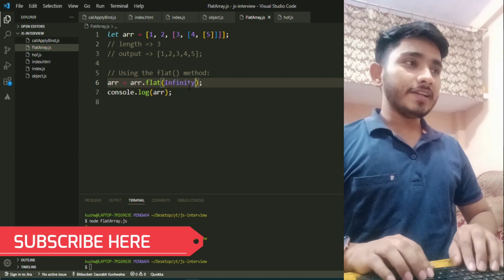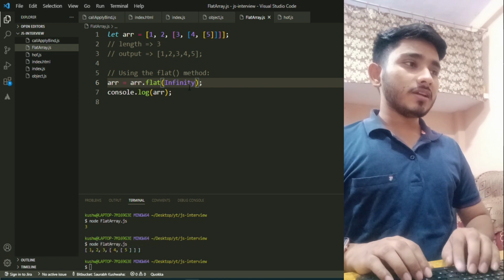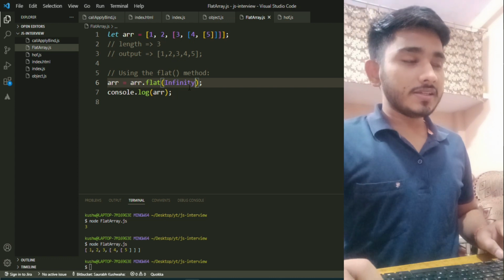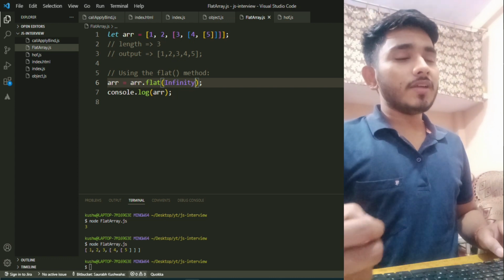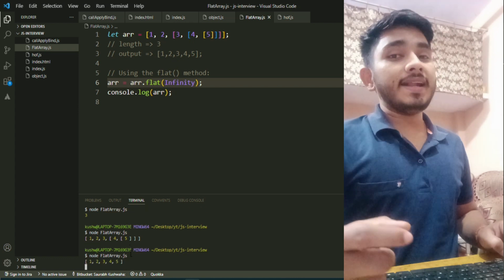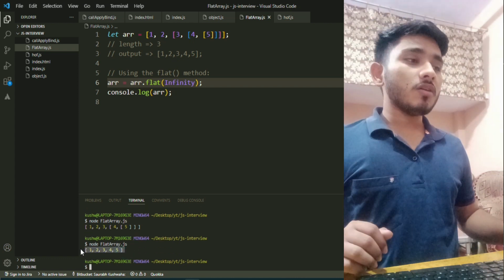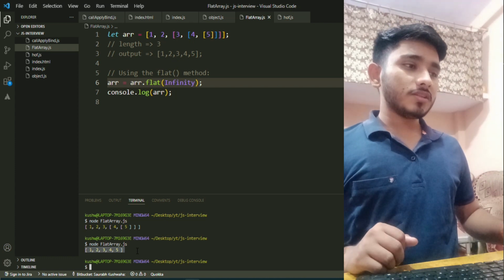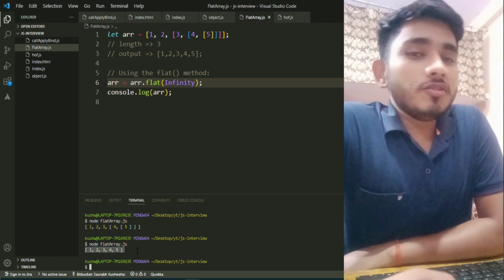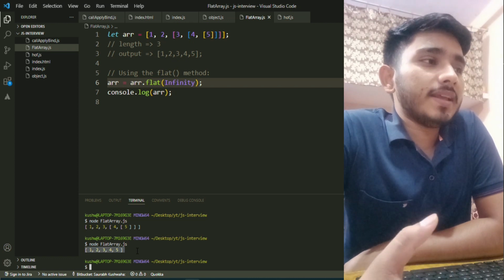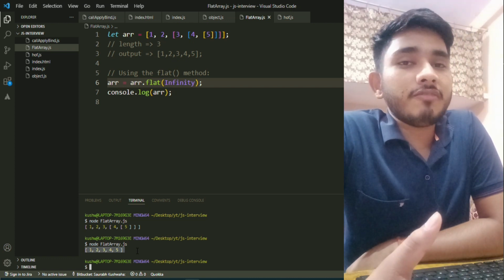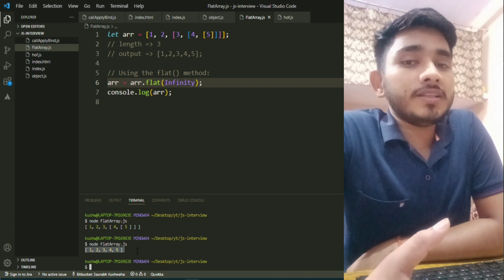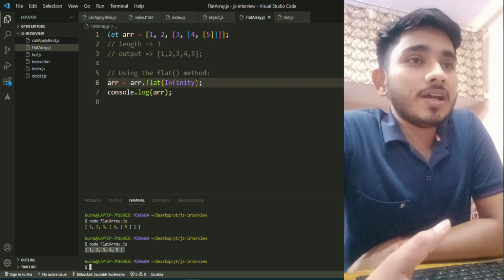We need to call the flat method with infinity. Infinity means it keeps going until the array is completely flattened. Now you can see the output is 1, 2, 3, 4, 5. So you have seen two variations: a simple array dot flat removes only one level, and if we call it with infinity, it removes all the nesting.